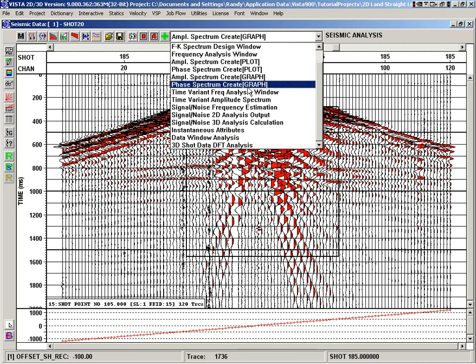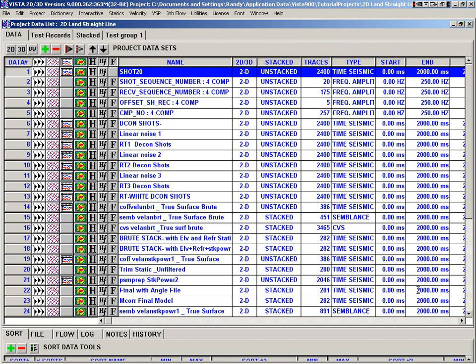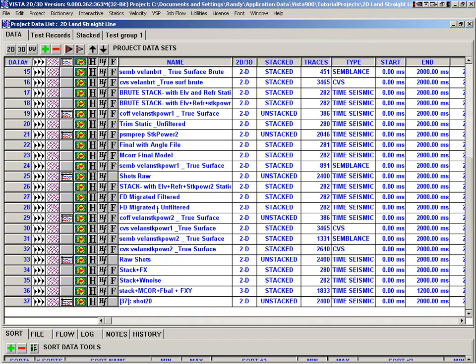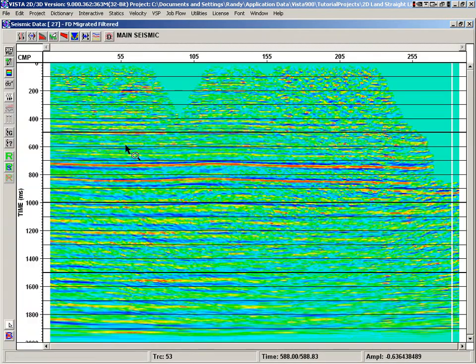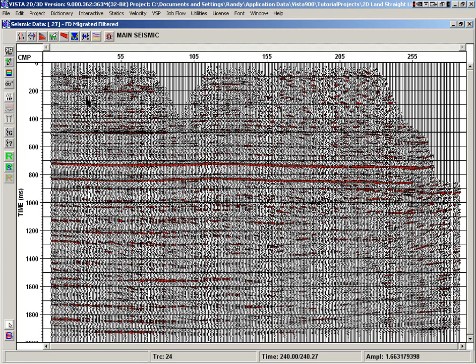Other functions in here we have are time variant analysis, signal and noise, frequency estimation, instantaneous attributes, data window analysis. Instantaneous attributes are interesting in a brute stack. Let's look at a brute stack here. I'm going to change again the hotkeys. I hold down the shift and go to W. I've got wiggle, V, VA.